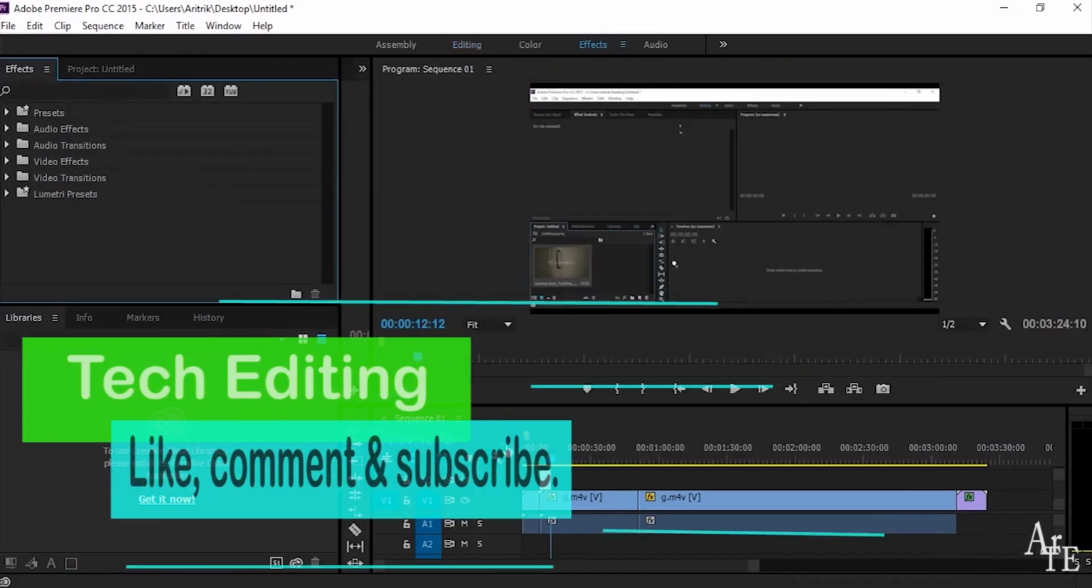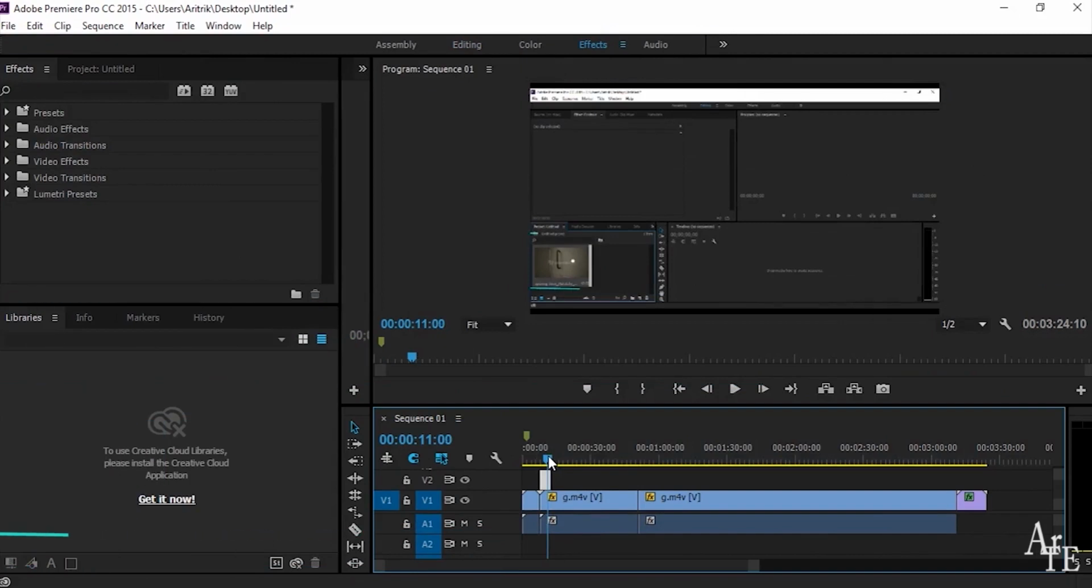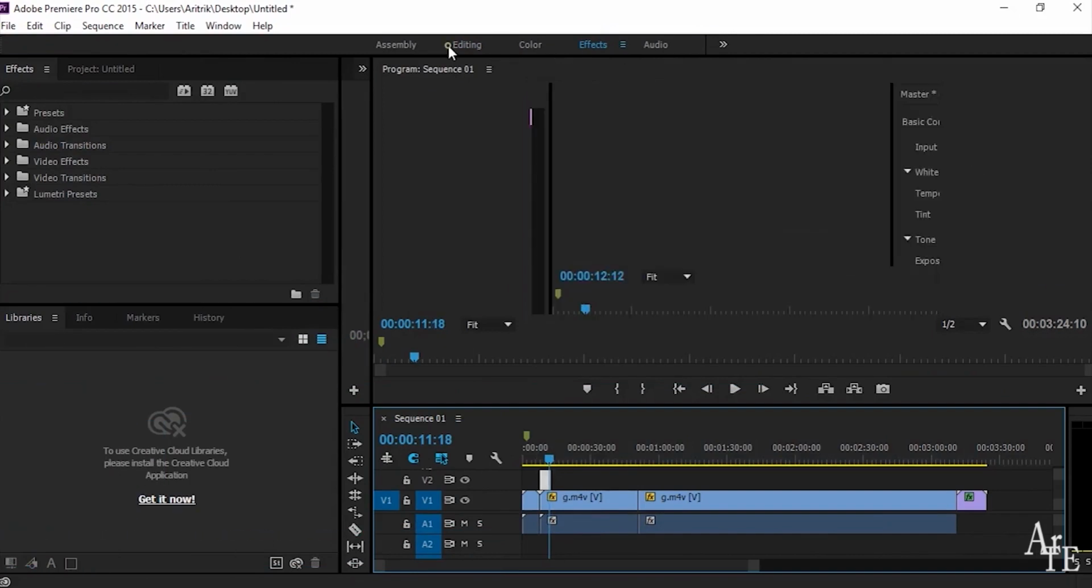I'm Anit Choudhury and today I'm going to show you how to create a bright white flash transition using a simple color correction.